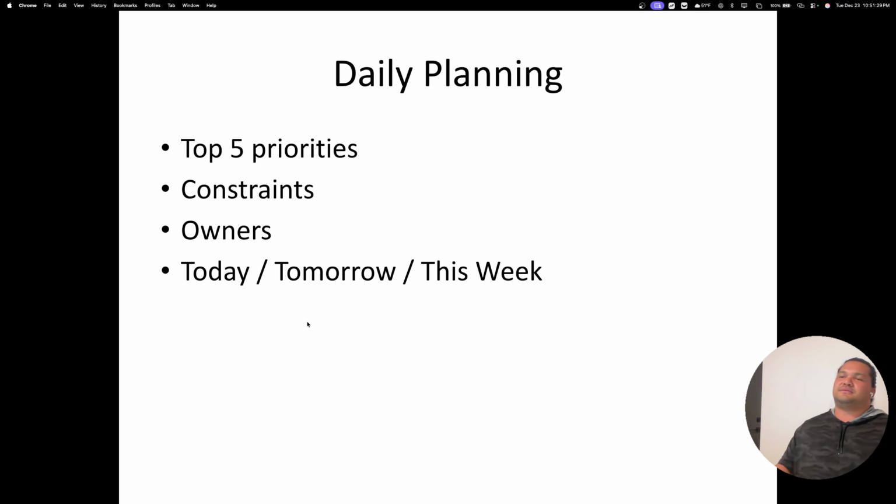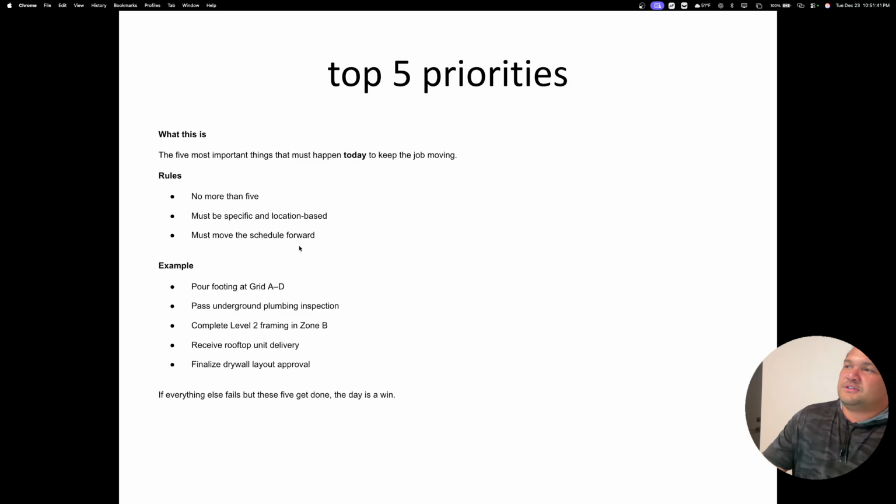Daily planning. Four topics we're going to go over are top 5 priorities, constraints, owners, and today, tomorrow, and this week principles of daily planning. So, what are the top 5 priorities? The 5 most important things that must happen today to keep the job moving. What does it even mean? No more than 5. Must be specific and location based and must move the schedule forward.